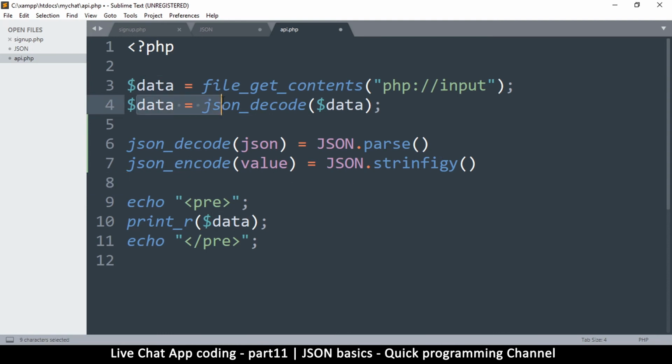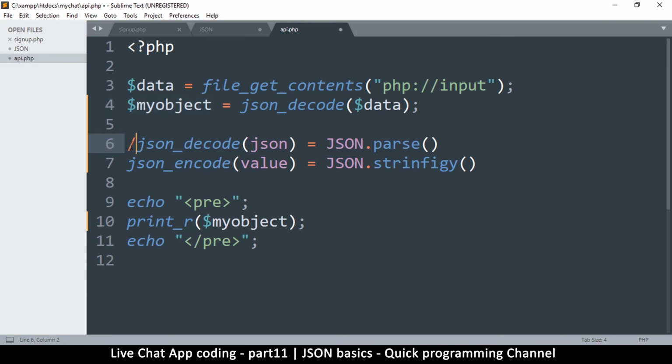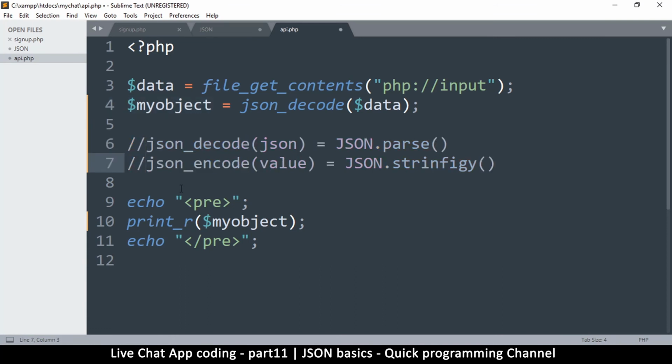So in here, this is why we're doing a JSON decode of the data, because we want to create an object. So this becomes an object. I'm simply going to say my object just to make it more obvious what's going on here. So let me copy this and put it down here like so. So now we have this object that's converted from a string. This was a string initially, and we create an object so that we can access our data. So let me comment these out since they're not valid syntax.